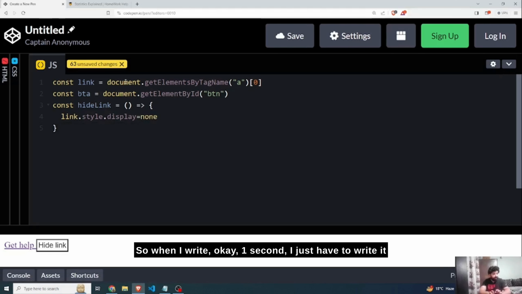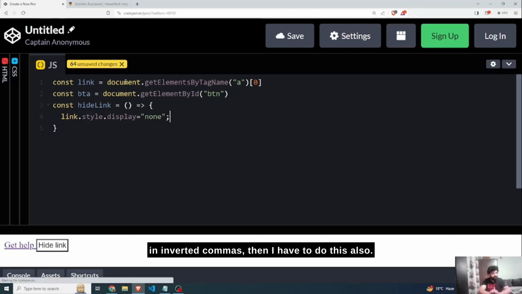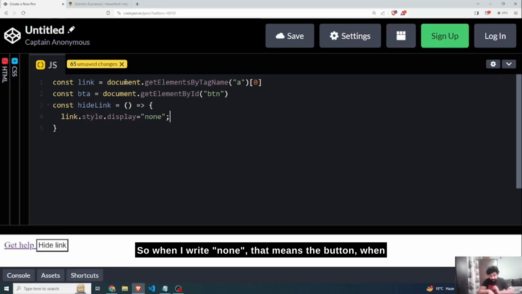Okay, so when I write it, I just have to write it in inverted commas. Then I have to do this also. So when I write none, that means when I click the hide link button, it will actually show nothing. Okay, it will get hidden and it will show nothing.